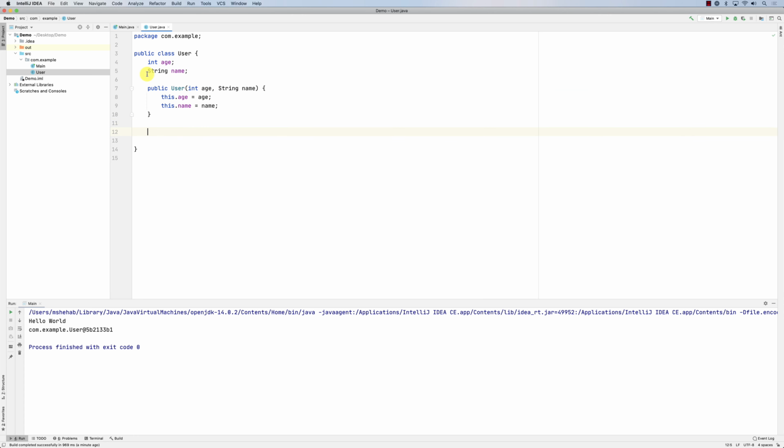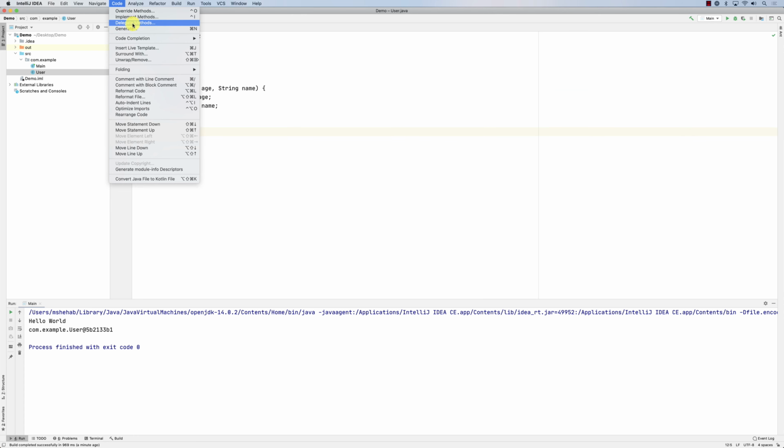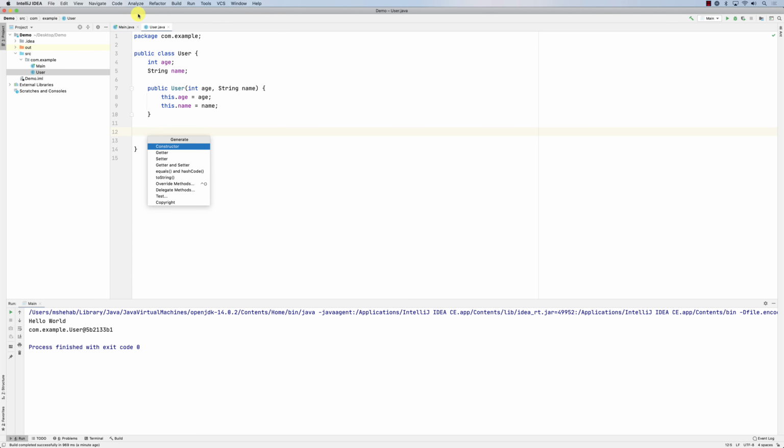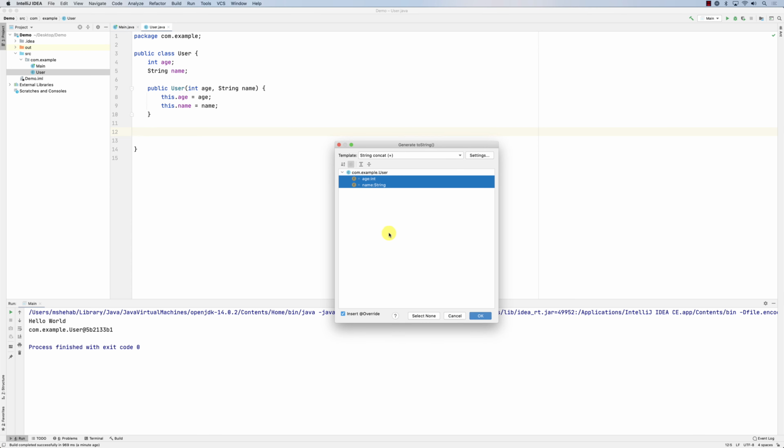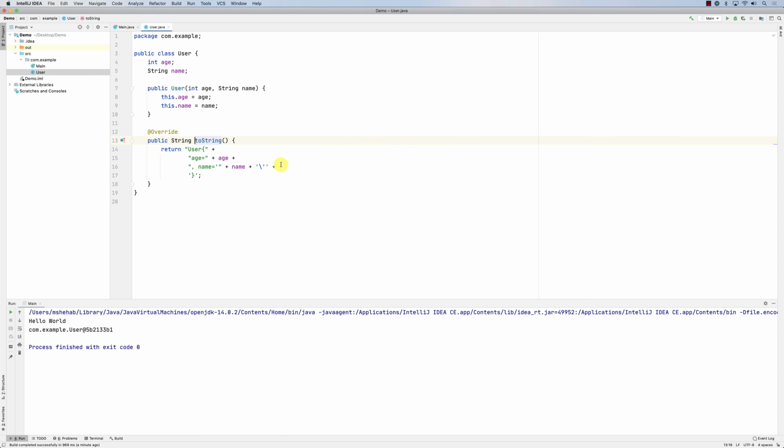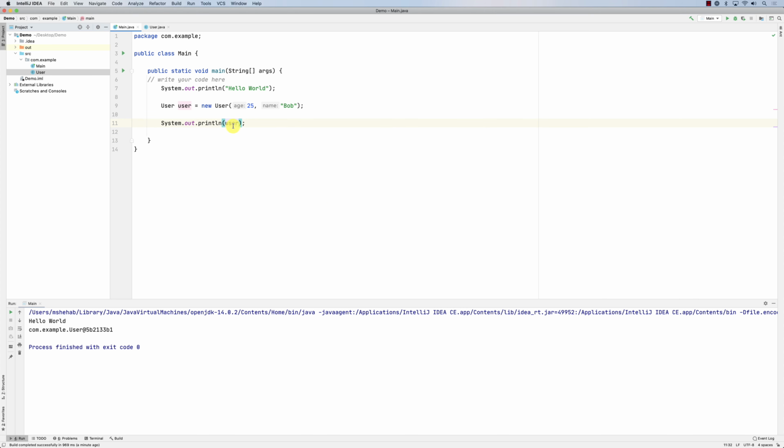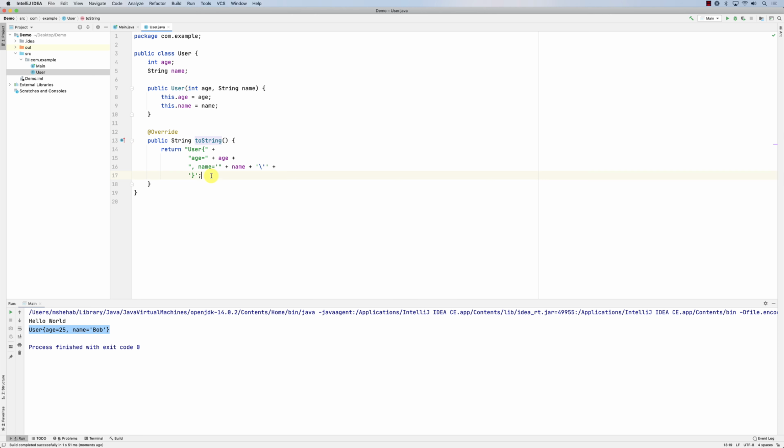So now if we want to create the toString, all I need to do is code generate toString, and I pick the variables that I want to print, and I click on OK. Now if I go back here and I'm going to print the user, and I click on run, now it's going to print the user, age, and name. Actually it's basically printing whatever string is being returned here.